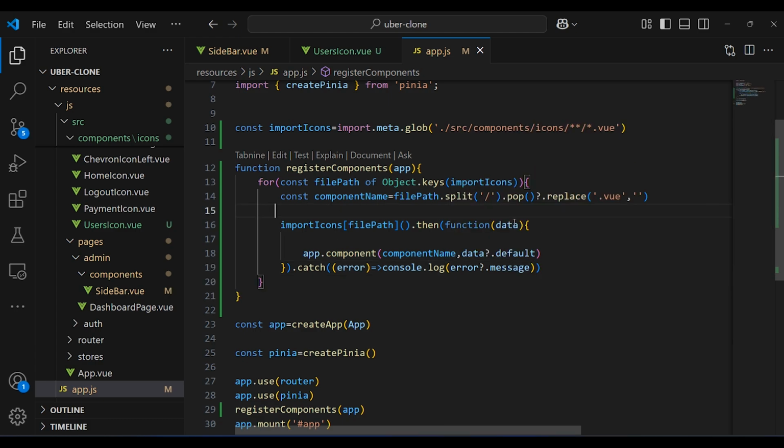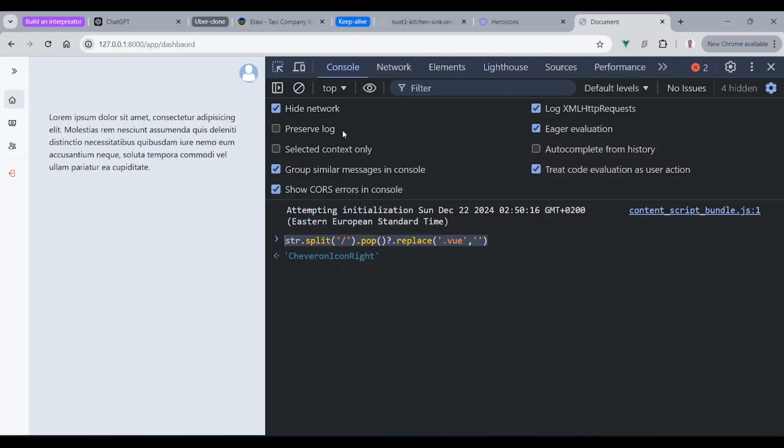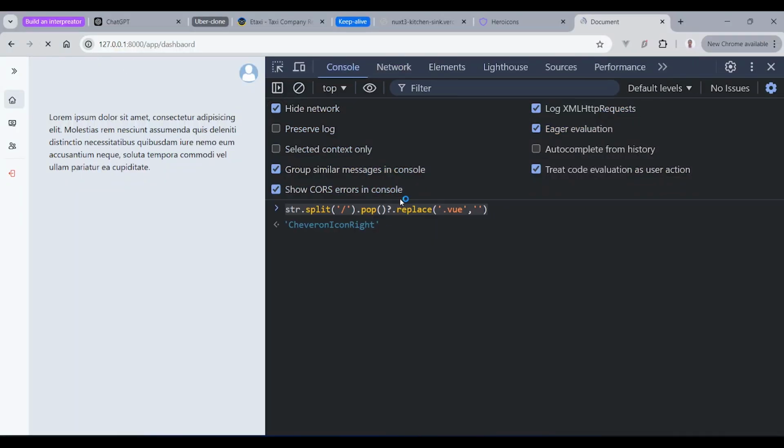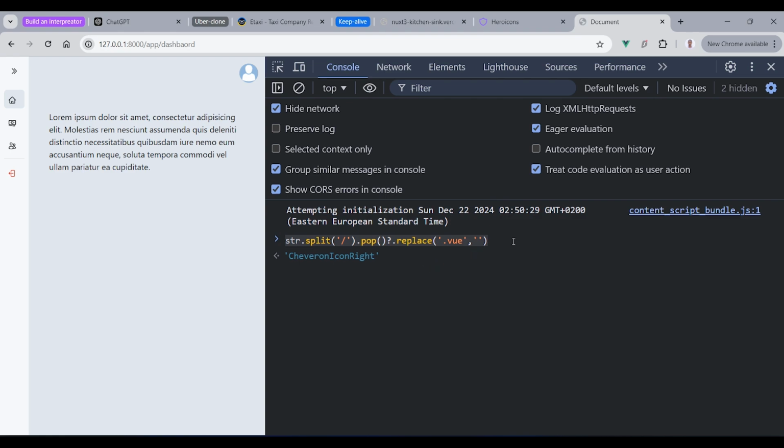Now we are going to try to check if we're going to import automatically all our icons or components that we're going to put inside the components folder. And then what I'm going to do, I'm going to get into the browser, and then I'm going to refresh to see if we don't get any error. We don't get any error, guys.